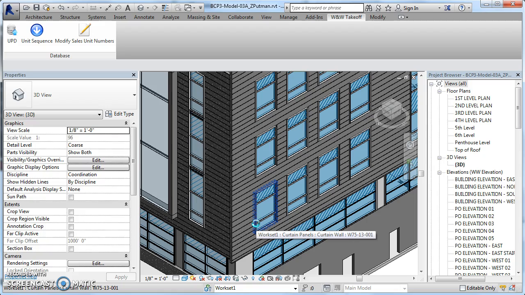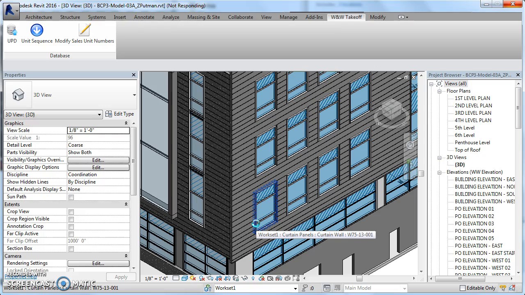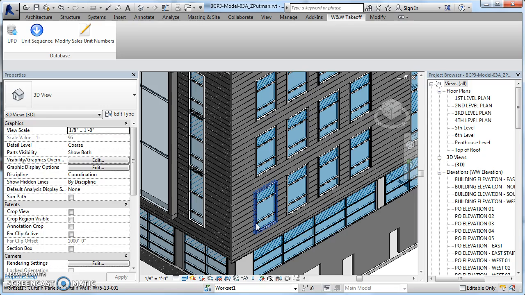It says Workset 1, Curtain Panels, Curtain Wall, W75-13001. That's a name for a unit. If I tab some more, that right there looks like it could be the unit, but it's not because it doesn't have a name that looks like a unit name. Let's see. This one here says it's curtain wall PO East 01. That's actually the outer curtain wall, so that's the rough opening of this punched opening. It looks the same size, but it's not the same. That's not the actual unit. That would be the elevation. And I keep tabbing until I get back to my unit.